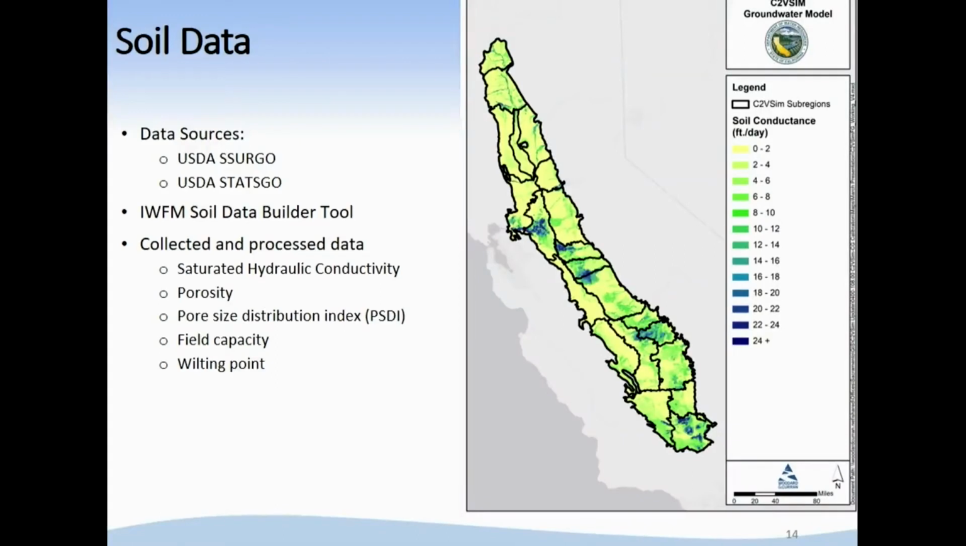I just want to mention that we initially got our soil data from USDA's SURGO and STATSGO databases, and we used the IWFM Soil Data Builder tool to define all the soil parameters in the model, which are basically saturated hydraulic conductivity, porosity, pore size distribution index, field capacity, and the wilting point. And the map over here shows the initial spatial distribution of the soil conductivity in feet per day for the whole model area.